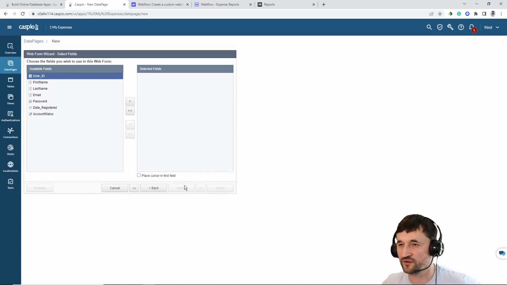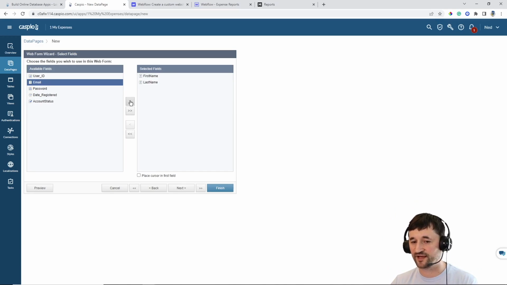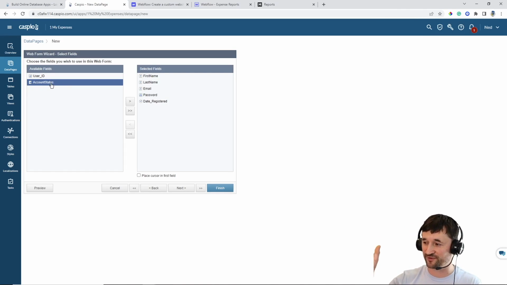And now it's up to you what information you want the end user to have the ability to edit. I'm going to include the first name field and last name field, and I'm just going to display that information. I don't want them to be able to change their name, but I want them to be able to see it. The email field, password field, date registered, and this you definitely don't want to show them the checkbox because only an admin level user should have the ability to make that account active or inactive, right? So we're going to include these fields. We're going to hit next.